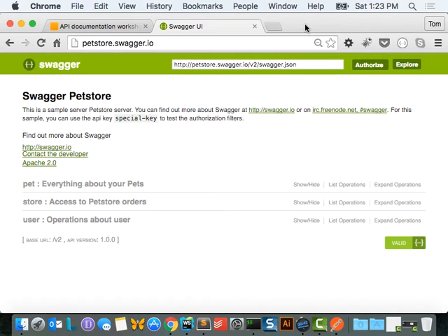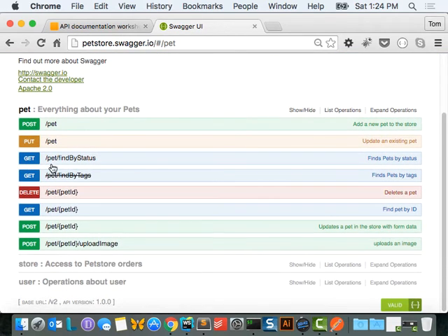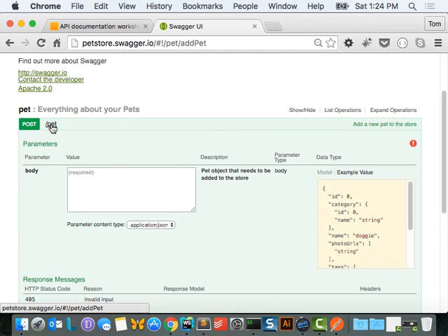Here's how it works. All the different sections here expand to show you the endpoints. So this is your pet resource. These are all your pet endpoints. And earlier you created a pet with one of these endpoints, the post one, right? So go ahead and click that and create a new pet.